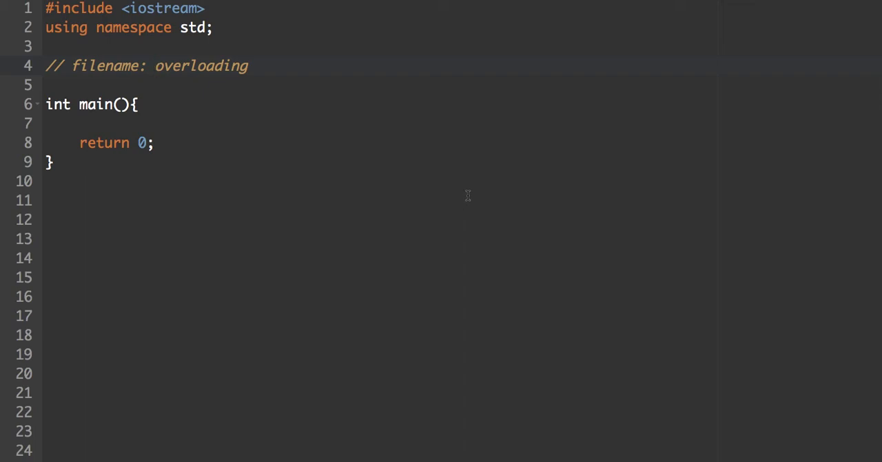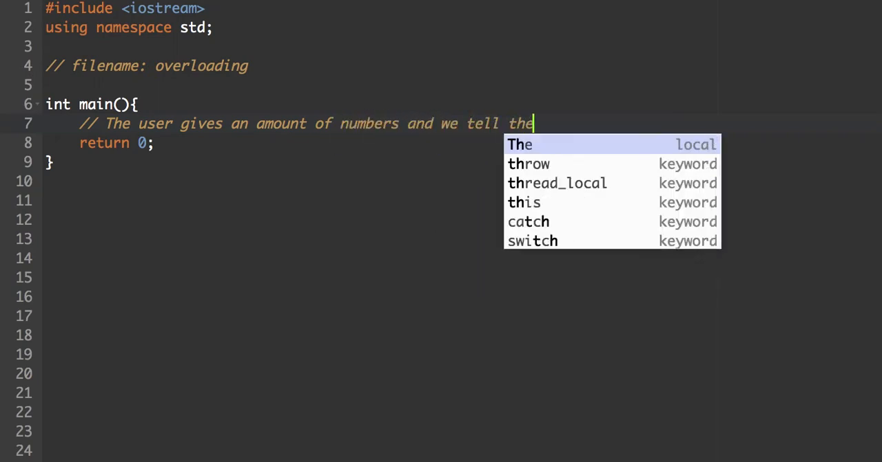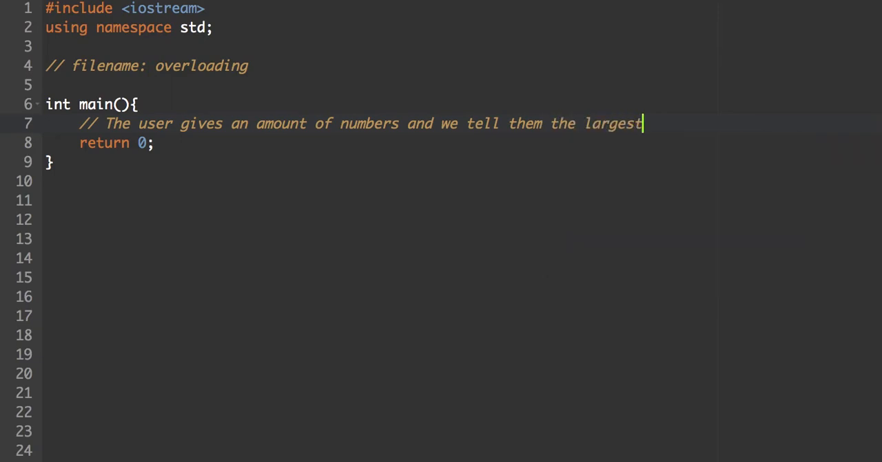Program has a skill that requires function parameters. There's no way to do this overloading process, which I'm going to demonstrate, without using function parameters. So imagine I have a program where the user gives an amount of numbers and we tell them the largest of them. So we want to make this program flexible, which is where functions really help us out in a couple cases.